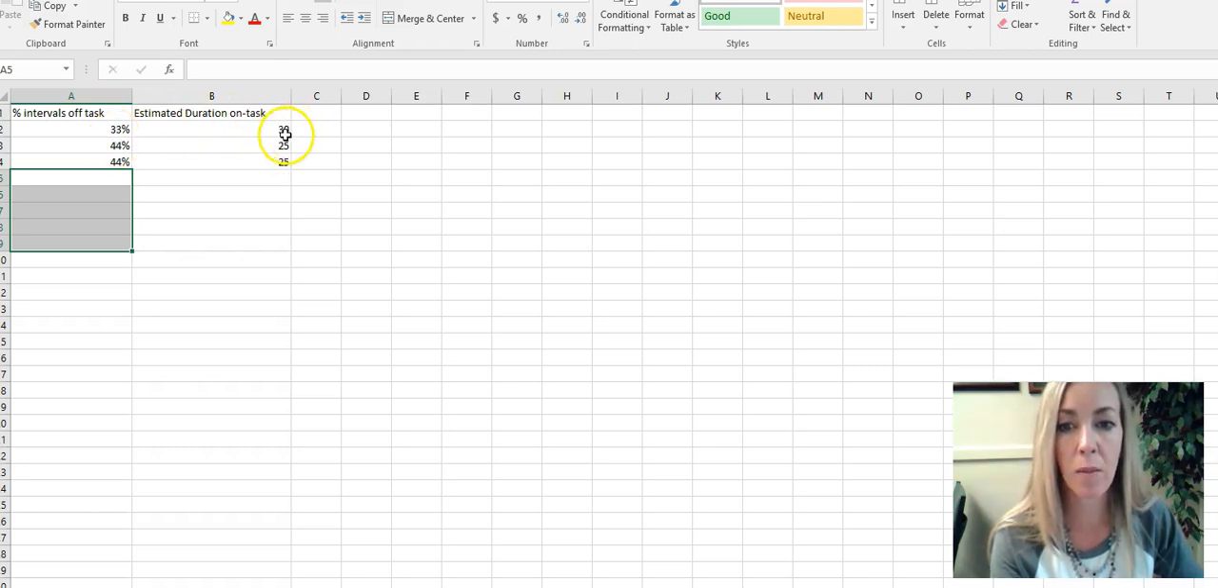So for 6 of the 9 intervals here, the student was completely on task. So we can say an estimated duration for that 45 minutes was 30 minutes on task. And then 5 of the 9 intervals, the student was on task during these last 2 sessions. So we have 25 estimated minutes of on task. So we have some data here we can graph.